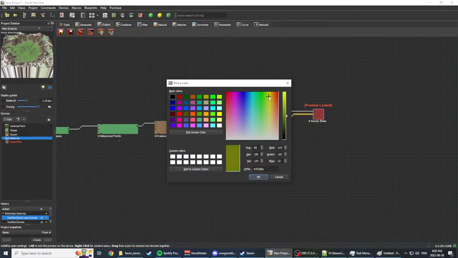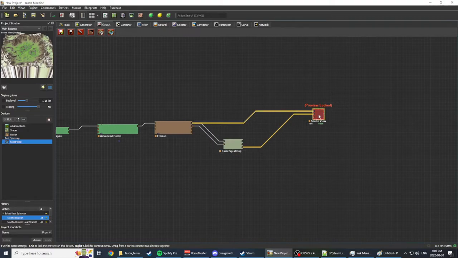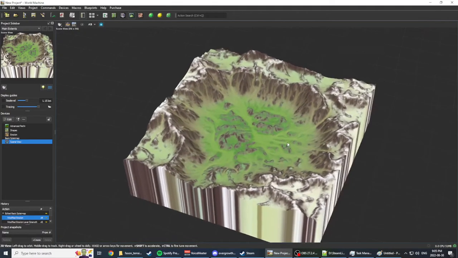But now let's go with something more like that. That's looking good. All right. Now these are very vibrant colors. In a real terrain, this may look unrealistic, but it's great for a demonstration. So now I'm going to click on this. I'm going to press F to unlock this. And then I'm going to go into my scene view, and we'll see what that looks like.